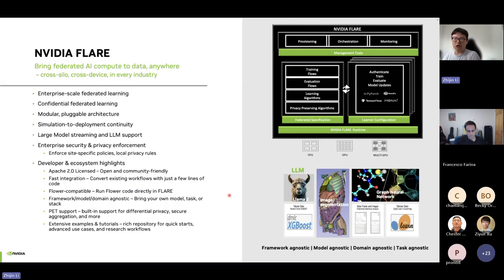We offer confidential federated learning with confidential compute. It is extremely modular, customizable, and pluggable in terms of architecture. We provide deployment options from simulation to a production environment. So this is the topic that we're going to cover today. Since LLM is such a trendy and hot topic today, we started to support large file streaming for large models, and we have many support for LLM fine-tuning and training as well.